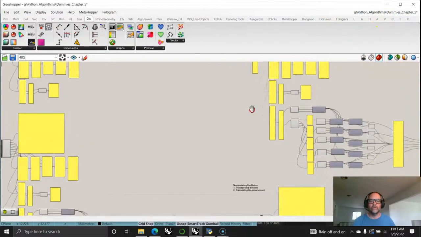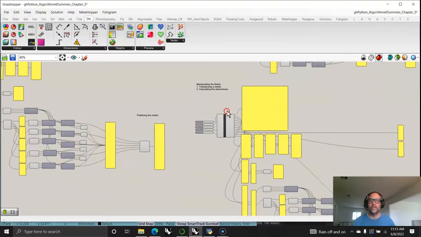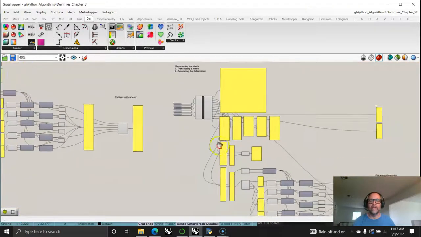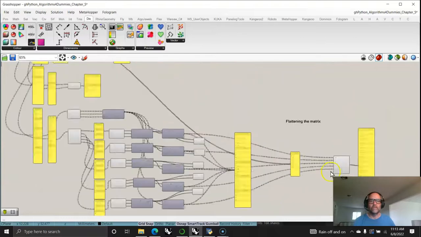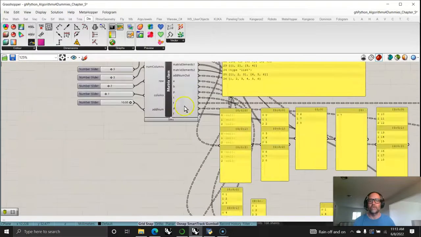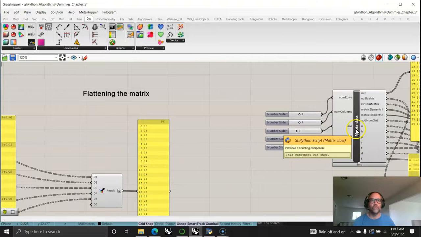And then the final script is really all of it in one big go, where I calculate the determinant for a while, and then in the end, I bring out the flattening of the form and actually do that through this little F output. So this is the one you want to open if you grab this script, Algorithms for Dummies, Chapter 5.